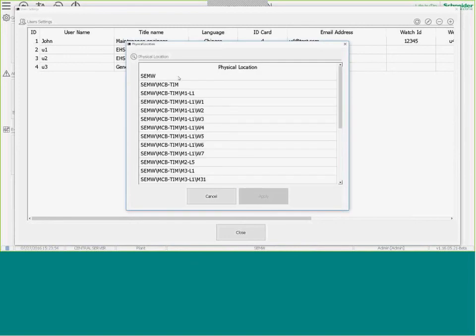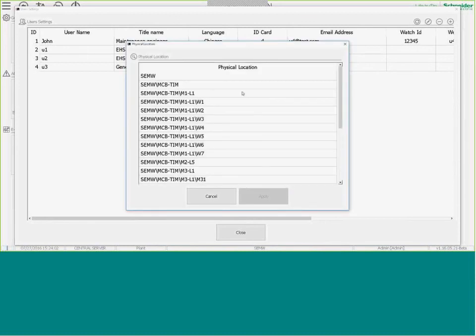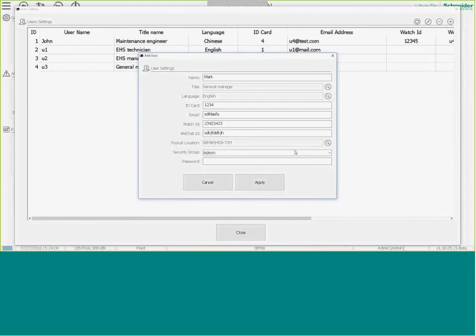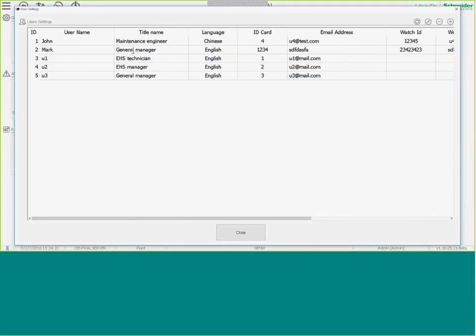And finally, you can define a physical location. So if I say here, plant, this user will receive remote notification from the whole plant. If I select this area, only from issues reported in this area. If I select this line, only from issues reported from this line on this area. So you can filter what's the area where each user is responsible for. And then just hit apply and the user is created there.